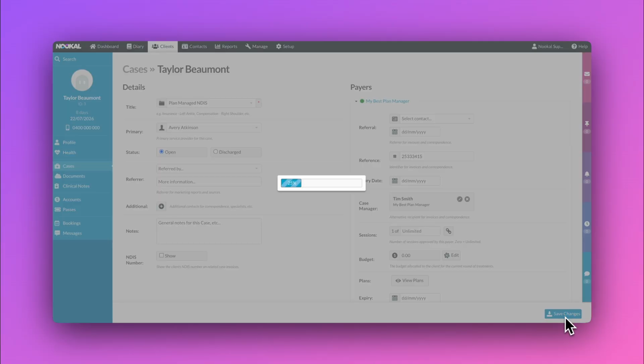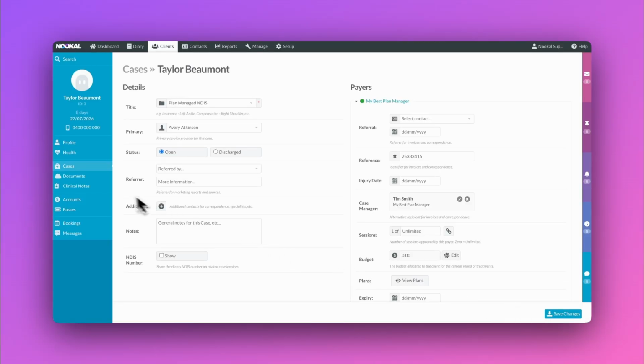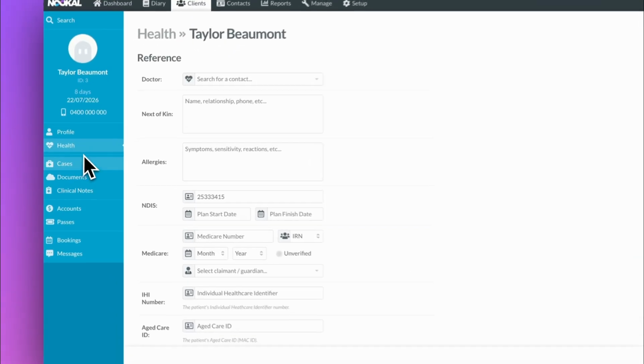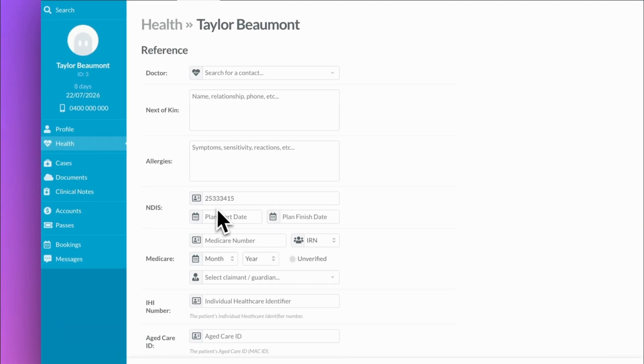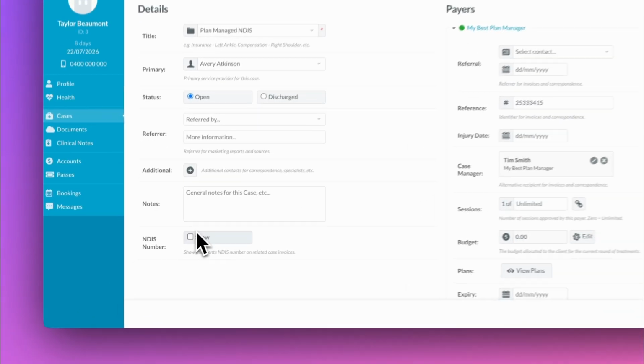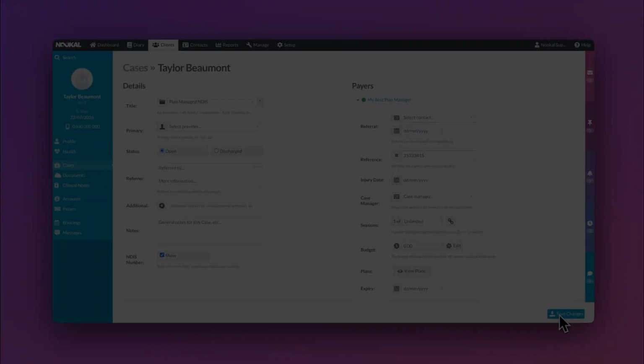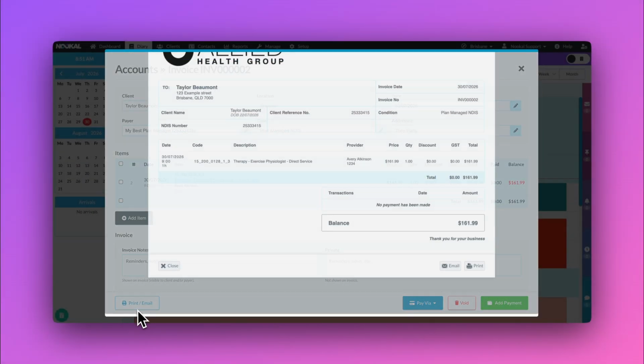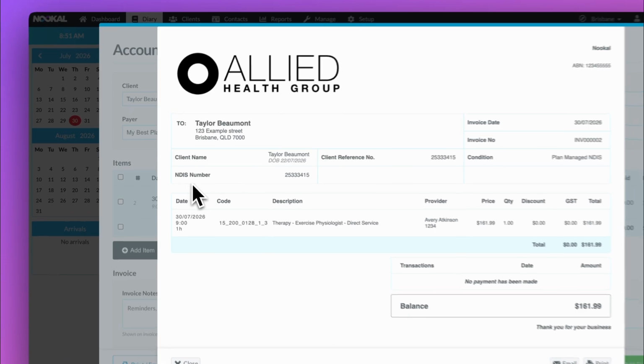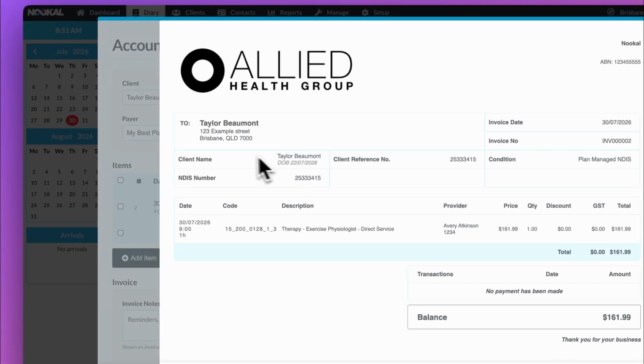However, if you have turned on our third-party plans feature, you may have added your client's NDIS number into this field in the health section. Then, from the case, select Show NDIS, and you'll see this appear here on the invoice, along with the other preferences set for the location and payer contact.